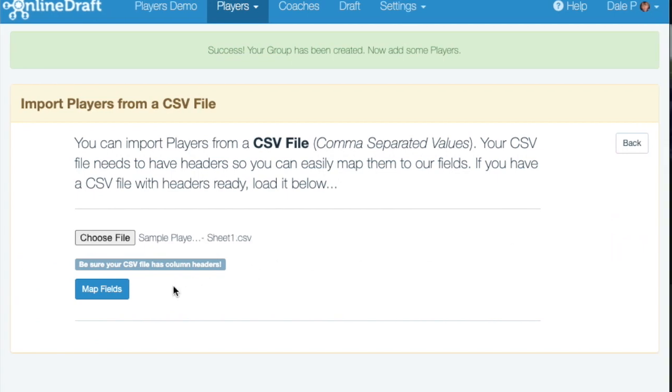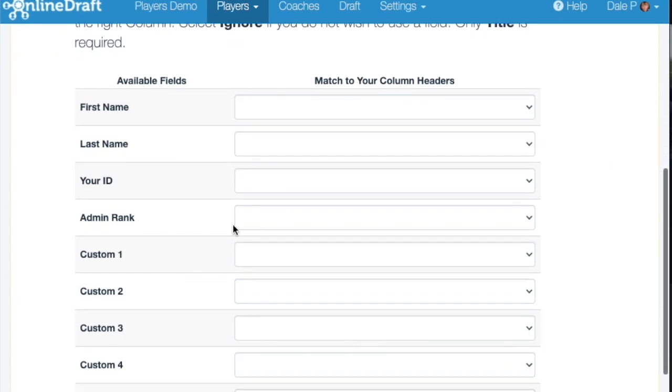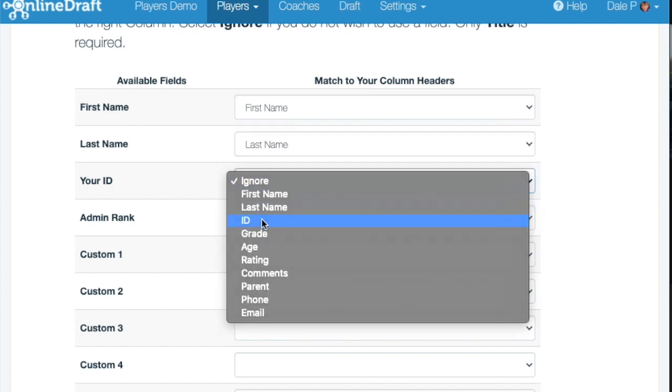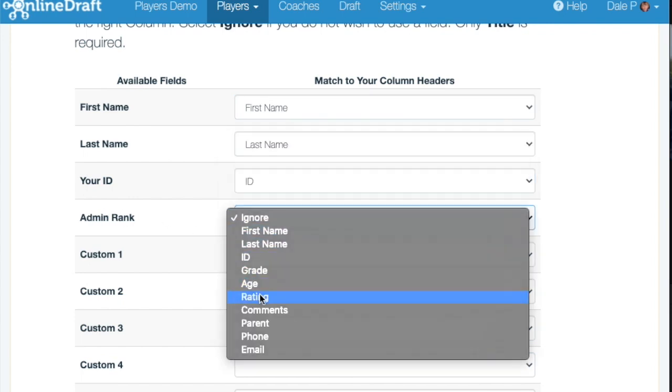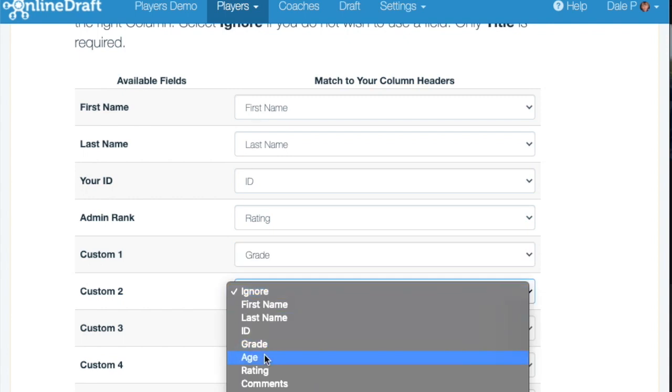Now we need to map the online draft fields to the columns from your CSV file. Again, only first and last name are required. You can match all the other fields, and if you don't want to use any field, just select Ignore.